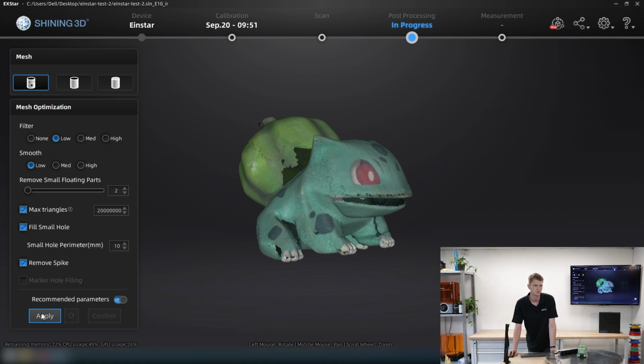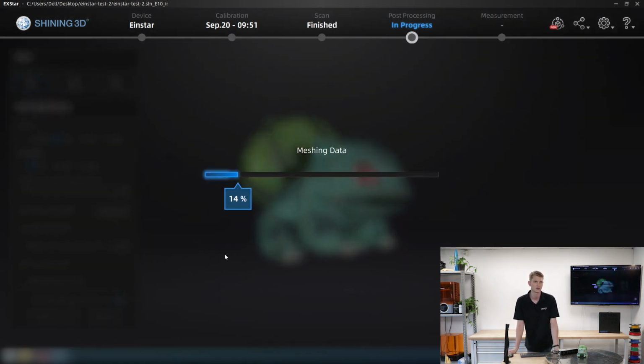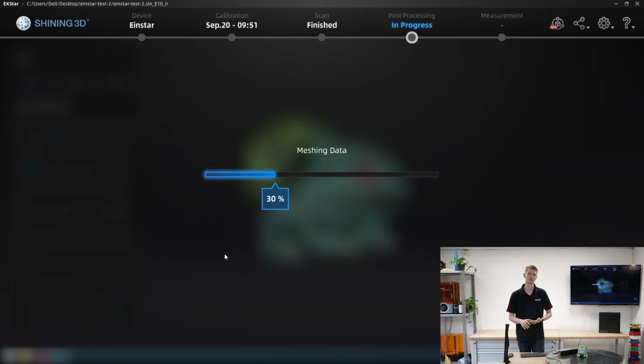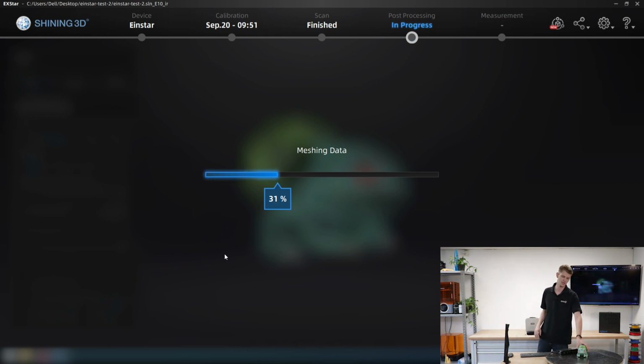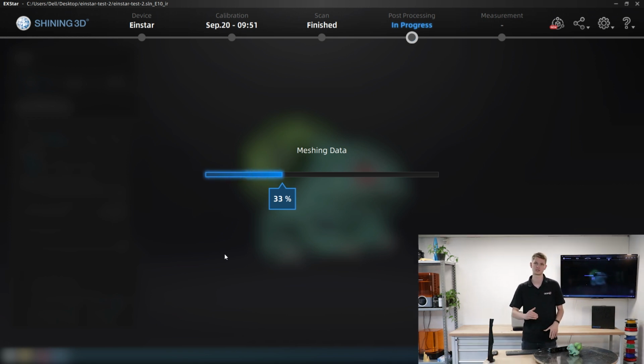I don't want these holes to be filled. Just click apply with the parameters that are recommended, and then I am finished scanning this model as well. I'm gonna save it as it is and then continue working with it in a third-party software. So that was the basic scanning experience with the Shining3D EinStar scanner.